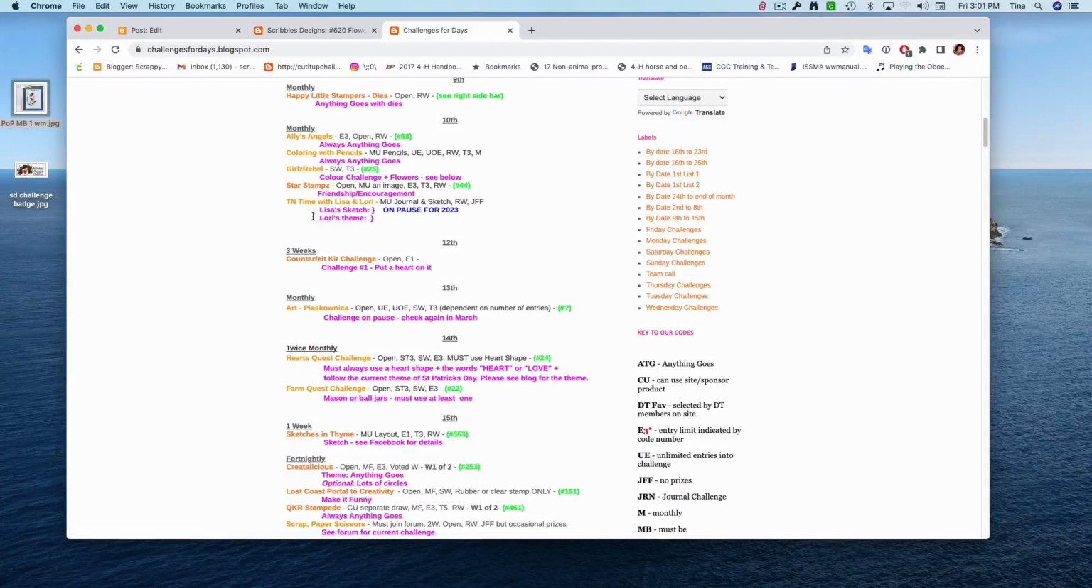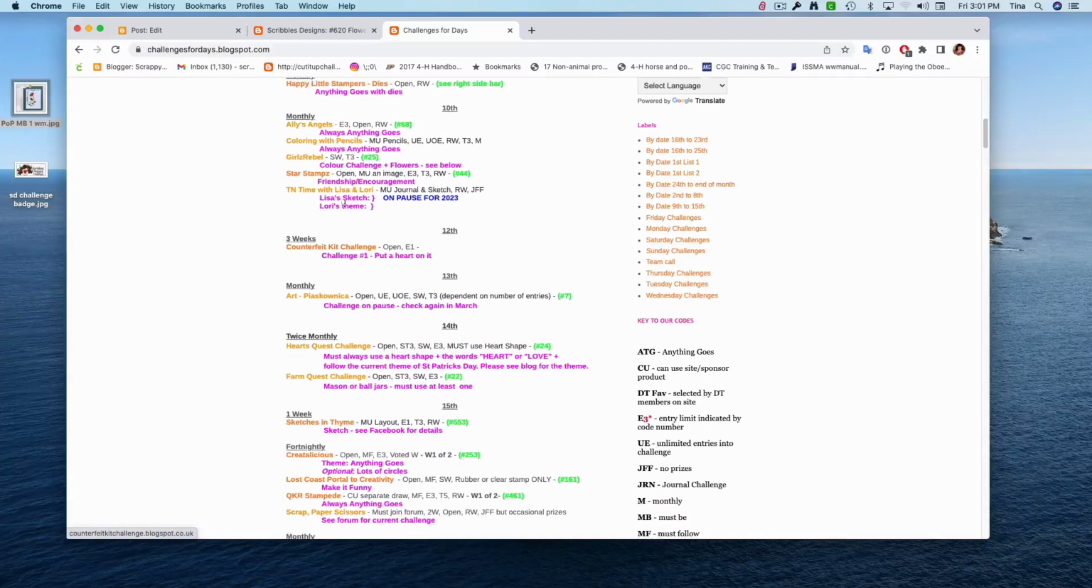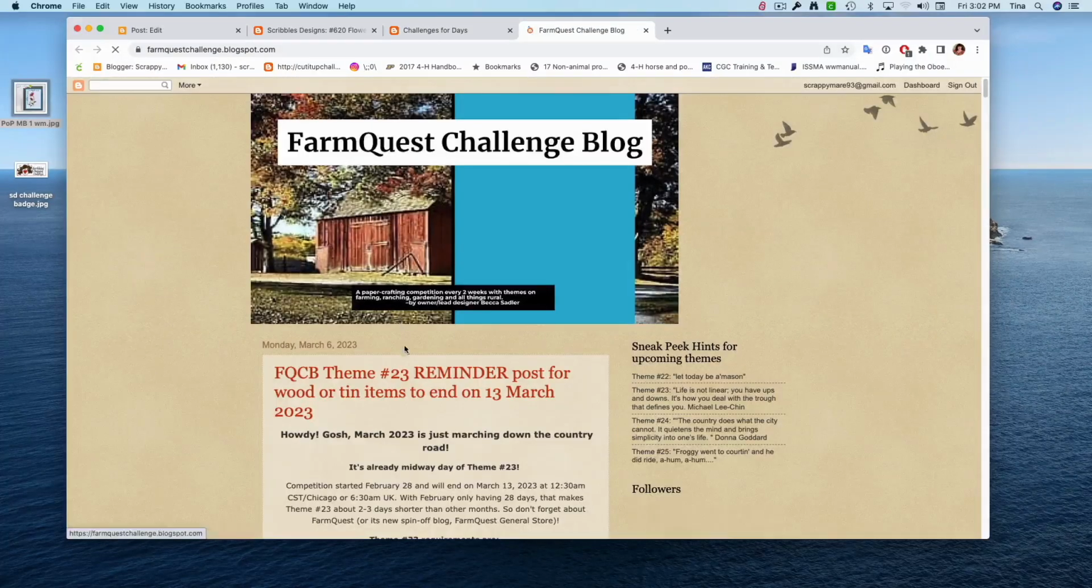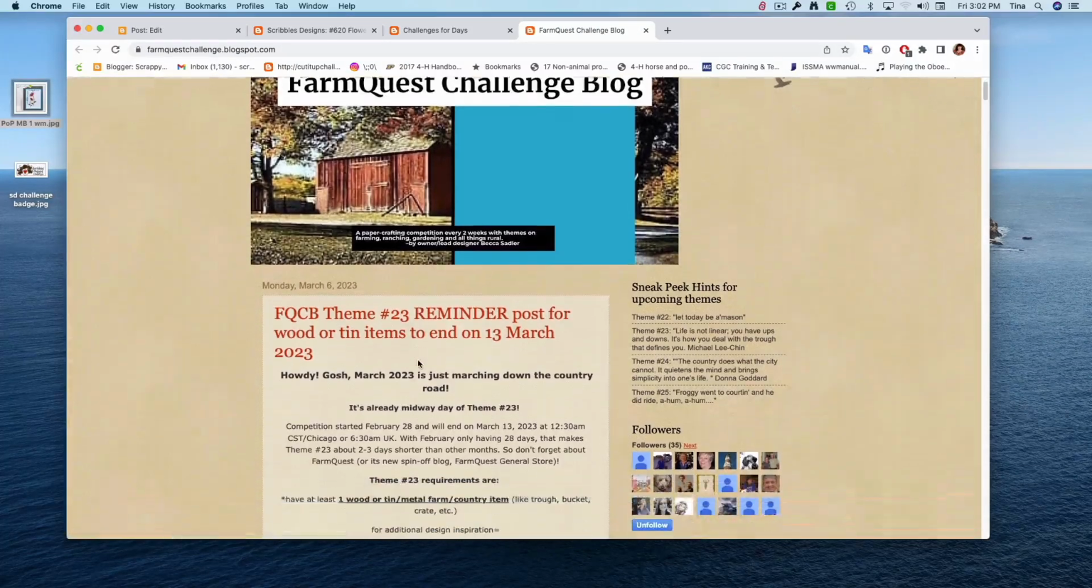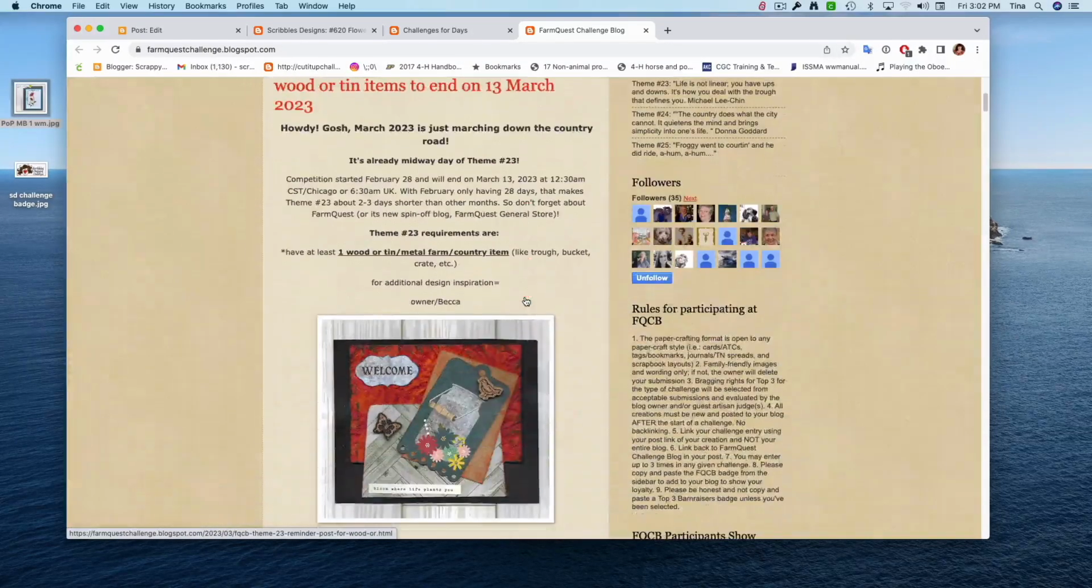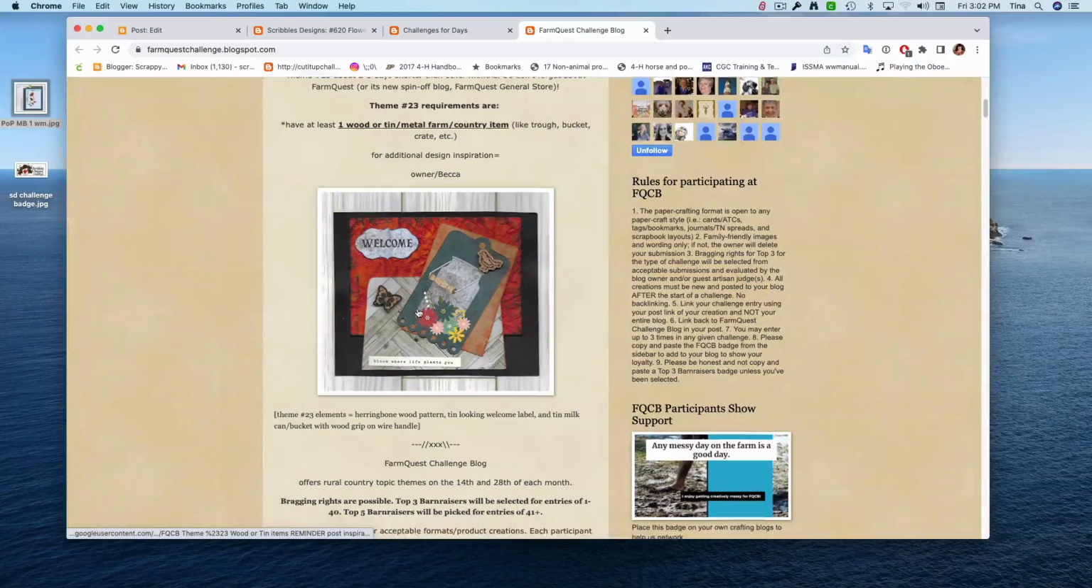All right. Here's one where you have to follow a sketch and a theme. Okay, so you need to go there and see, okay, what is the sketch? Now, these are fun to look at because the idea is when you go to these, here's another challenge I love to play at, Farm Quest. All right, here it is. Reminder post for wood or tin items.